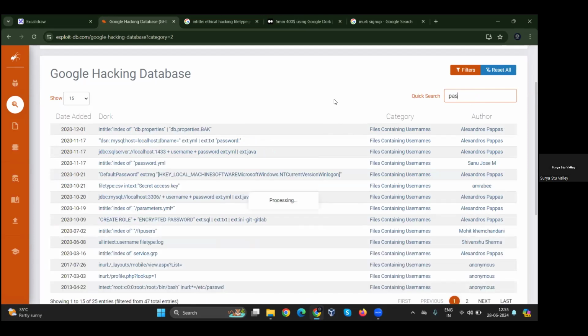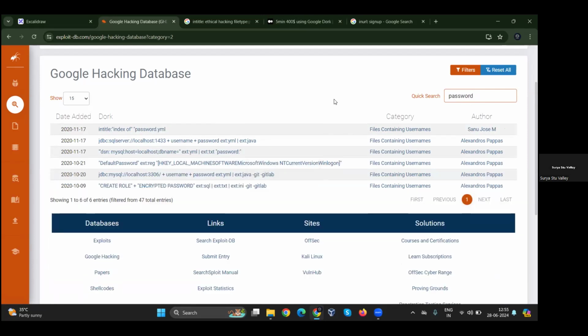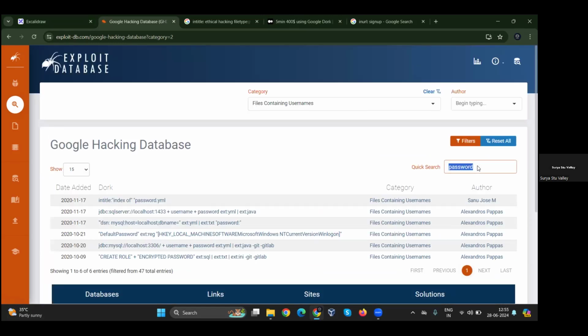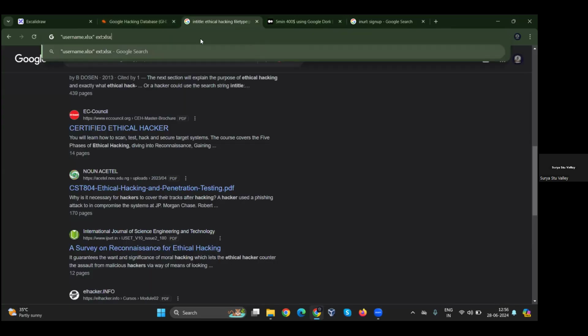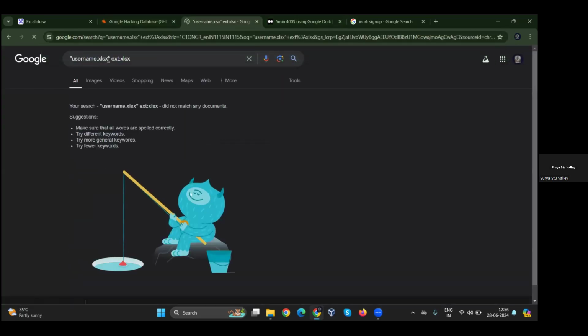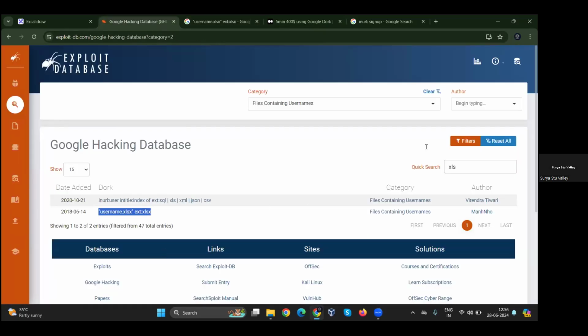If you type passwords, you will get a list of passwords, passwords.yml. Different things are there. XLS. So here is a username. Just apply this one. Copy. Okay, it's not working.